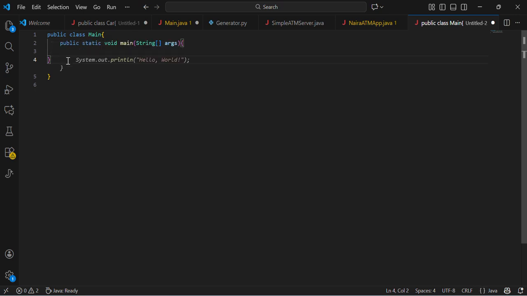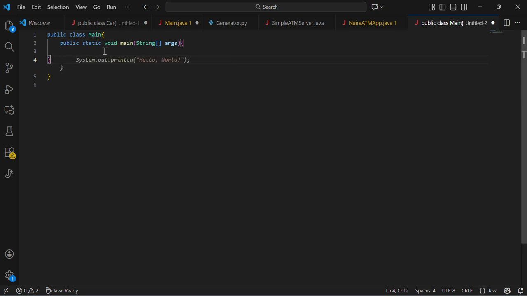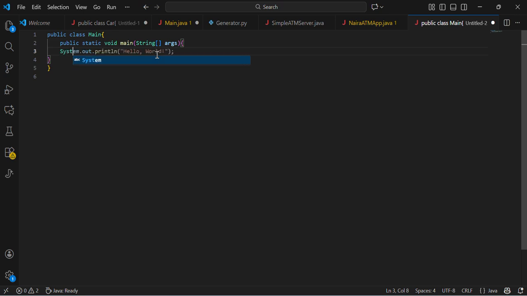Then we are going to print the word that we want to print, which is basically hello world. Hello world is one of the simplest and the easiest programs for every beginner in Java. It's actually in every programming language. You can write hello world as your first program.